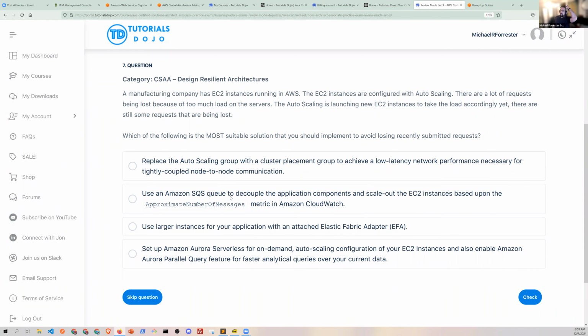Plus, most people don't know this, but SQS can directly trigger an auto scaling group to grow. Most people aren't aware of that. They think load balancers are the only thing that can trigger an auto scaling group to grow EC2 instances up and down. That's not true. SQS can as well. So from an architectural standpoint, that seems like the best one. And notice it says approximate number of messages, so that sounds pretty good, actually.